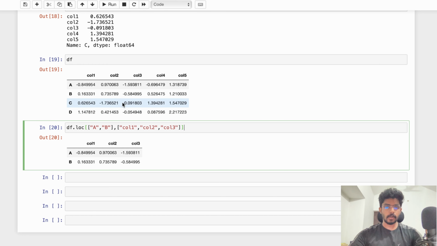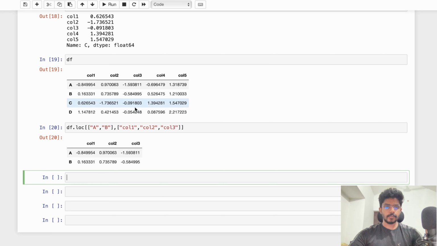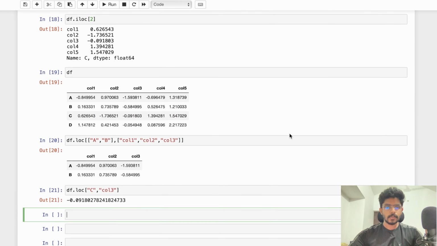Okay, so what if we just want a particular element out of this? So just check if we want this particular element as the output. Just check the row name, which is C, and the column name, which is this, and just provide that inside the loc method. Just type df.loc, and inside the square bracket I'm going to provide the corresponding row index, which is C, and then a comma, and then the corresponding column, which is col3, and just run this and we have the output.